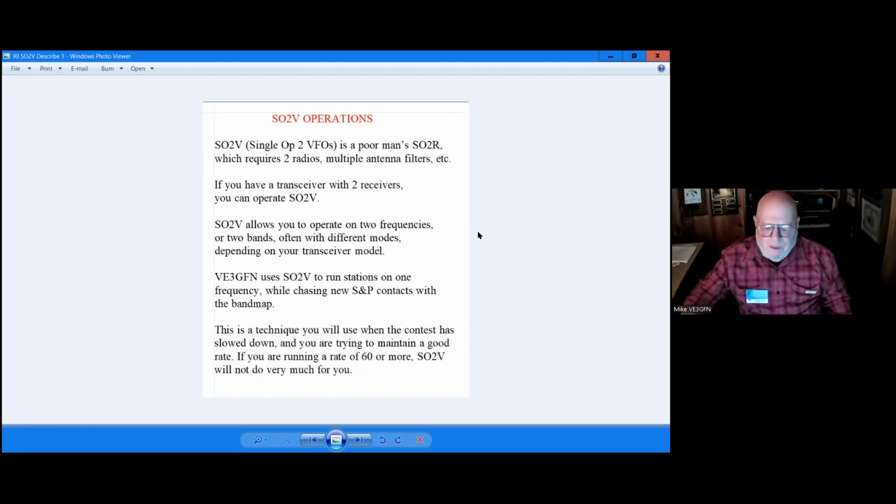However, you're often putting the same antenna on two different transceivers. And so you need some special filters to make sure that transceiver A doesn't blow up transceiver B in the process. It's quite a complicated setup from what I understand and read. And you have to really dedicate your station or a station to SO2R. But there's a compromise available.